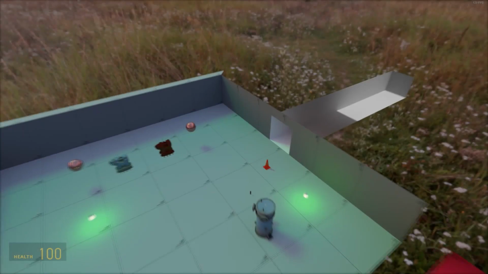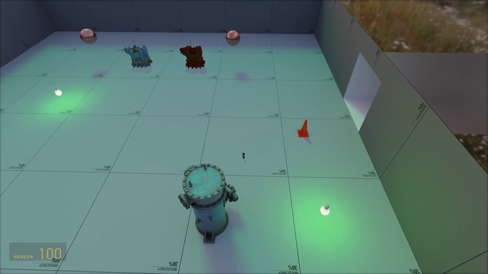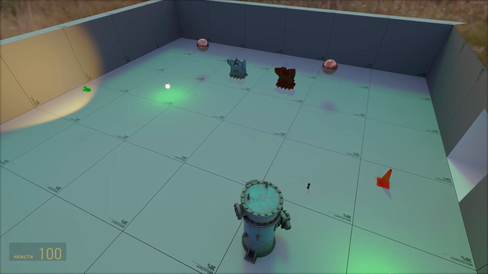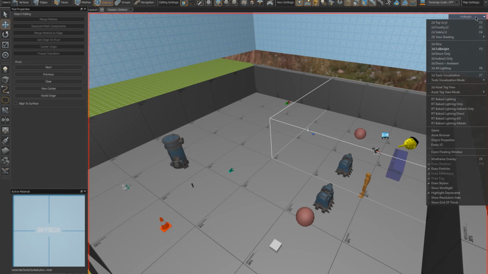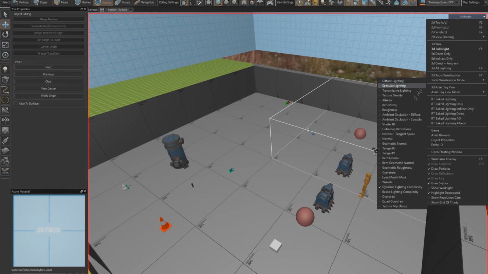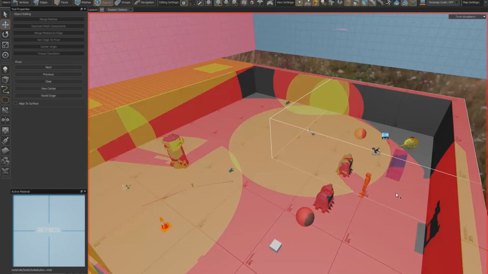Another important thing to keep in mind is that only 4 index lights can shine onto a single surface at a time. You can get a general idea of how many lights are active on a surface at a time in Hammer by enabling the 3D Tool View mode for baked lighting complexity.